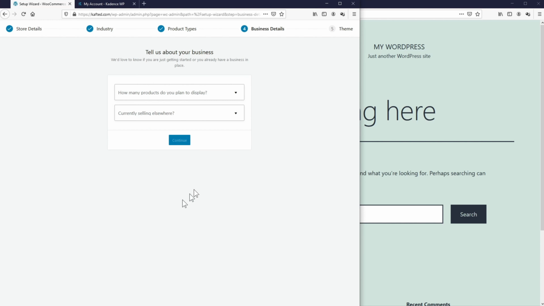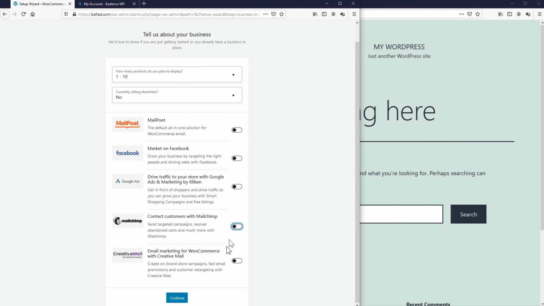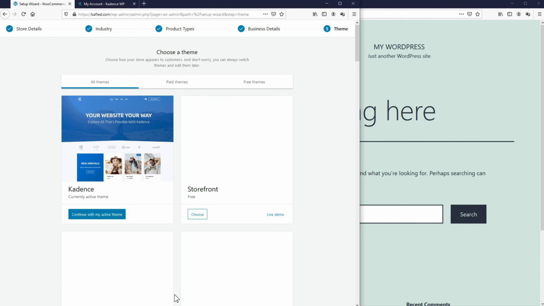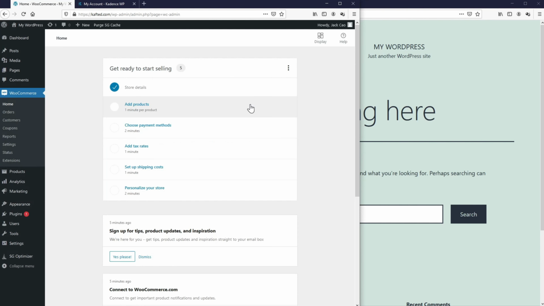And let's continue. Over here, I'll put maybe 1 to 10. And whatever you put here, it doesn't matter. WooCommerce is just trying to collect data from its users. So I'll select no. And then we don't need all this, and let's continue. And we'll be using the Kadence theme, so we'll continue with my active theme. We don't need the Jetpack, so no thanks. And we're basically done with the first step. Now let's add the products.